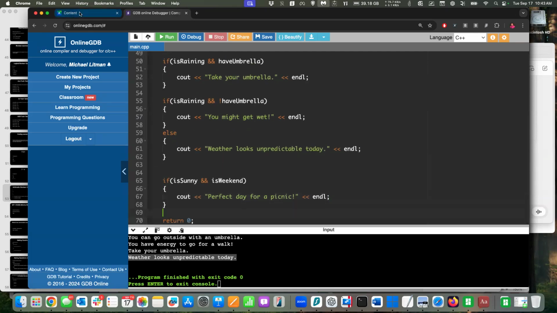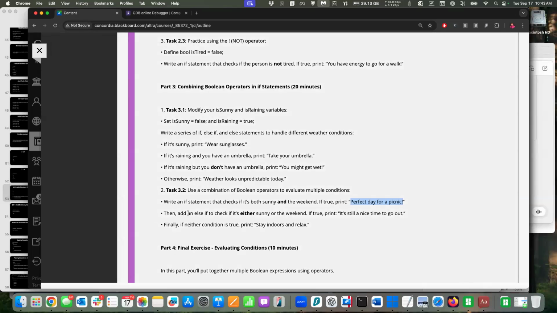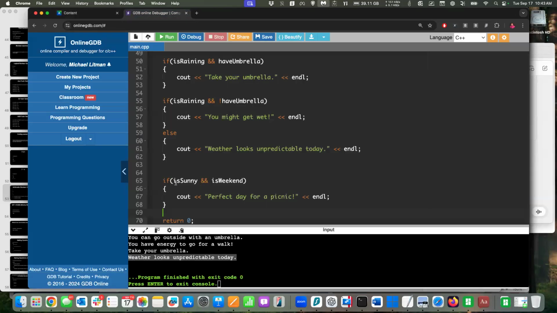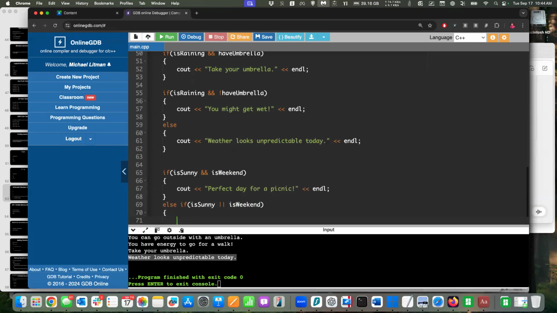All right. Adding to that, add an else if to check if it's either sunny or the weekend. We might say it's a nice time to go out. It's still a nice time to go out. So the current thing we have written is if it's both of these, if it's sunny and it's the weekend, it's perfect for a picnic. Else if is sunny or is weekend, it's still a nice time to go out. So I guess even if it's raining, if it's not sunny on the weekend, we'll still say we can go out for our picnic.